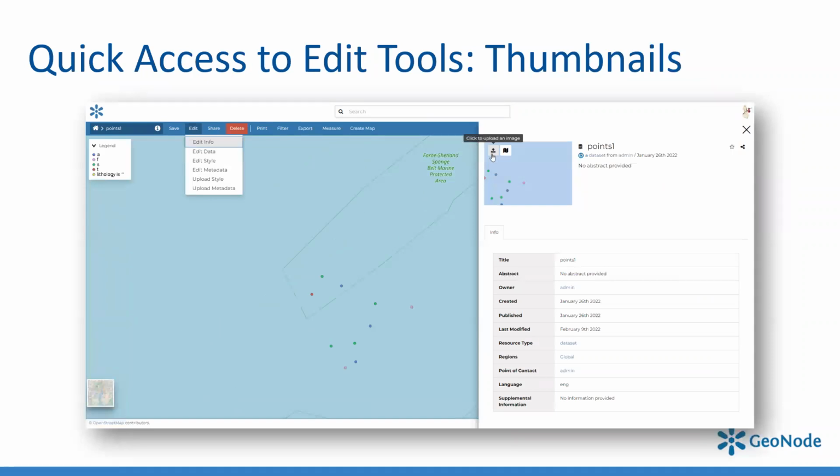Quick access to editing tools, as we said before. So editing info, where we can change the thumbnail from the preview directly. The edit metadata goes straight to the old wizard, so the compact view of metadata. And from there, you can go to the advanced metadata.